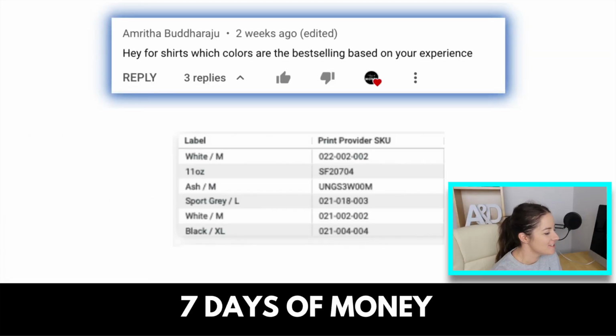The next question is shirts. What colors are best sellers? So this is based on January. White, ash, sports grey, white and black. So very neutral colours, they're the most popular for me.